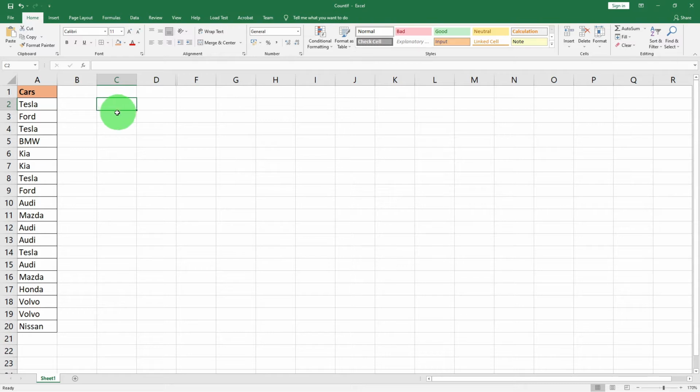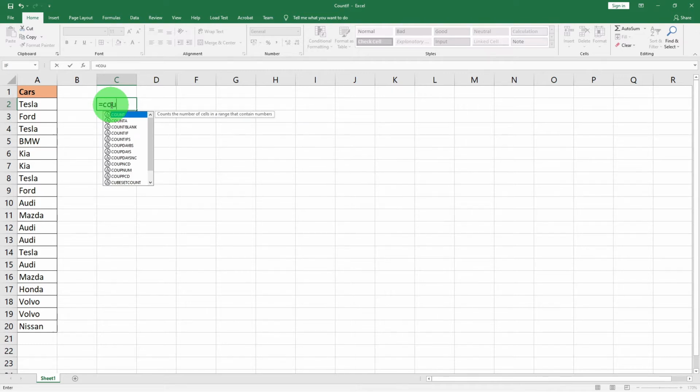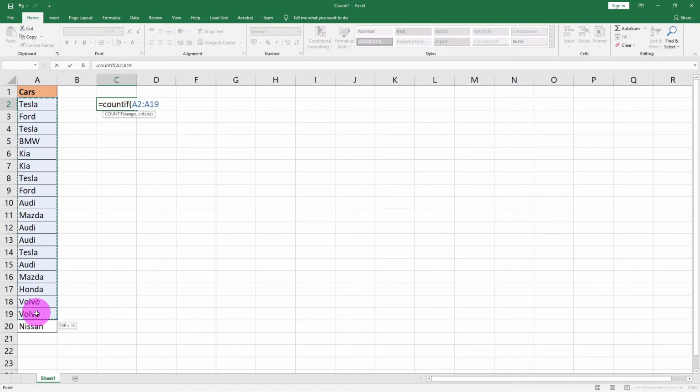So what we need to do is anywhere in a cell, we need to click and put the equal to sign and then start typing CountIf. So if I start the bracket, it asks me for the range. So if I just click on the first data item and select until the last data item, which is A2 to A20.